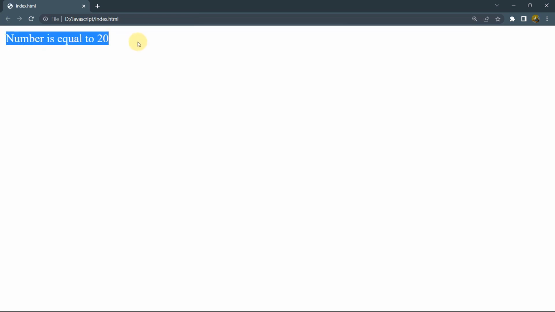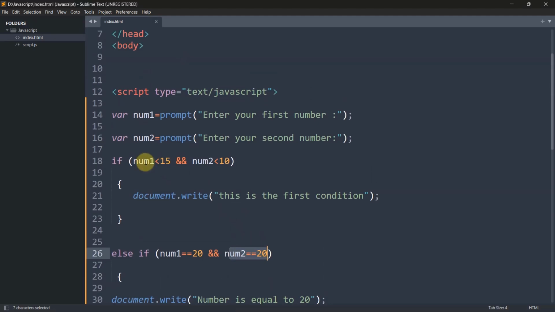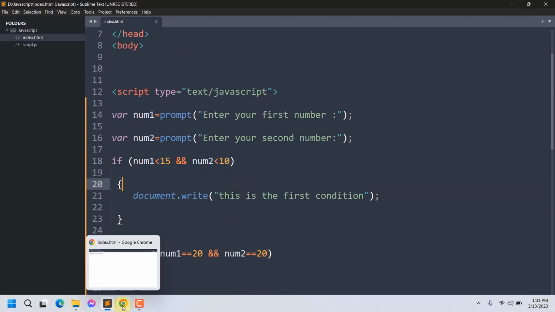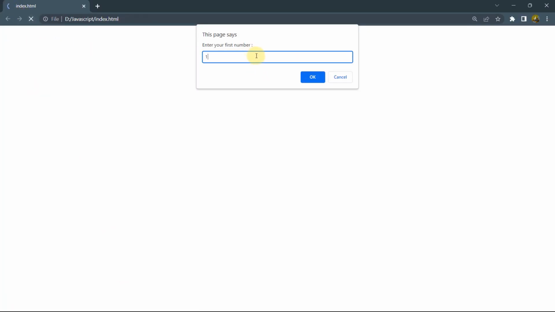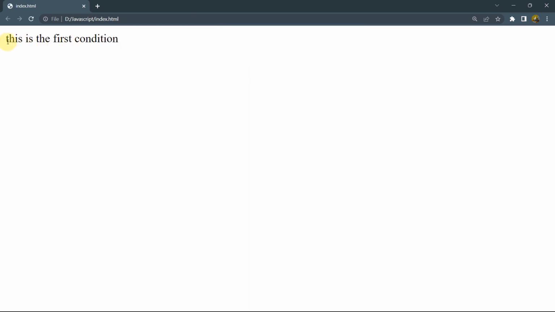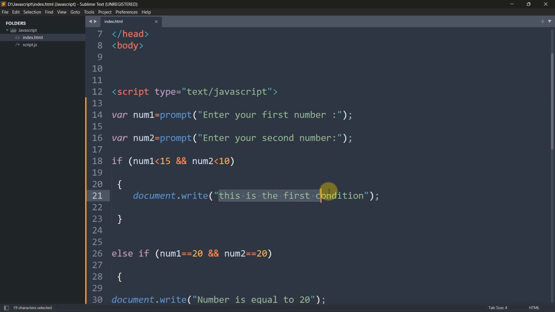So here number is equal to 20. If we want to fulfill the first condition, number 1 smaller than 15 and number 2 smaller than 10, then all we have to do is give the first number smaller than 15. Let's say 8, which is smaller than 15, and for number 2 the condition is smaller than 10, so let's say 7, and if you click OK, here you can see this is the first condition which came from here.